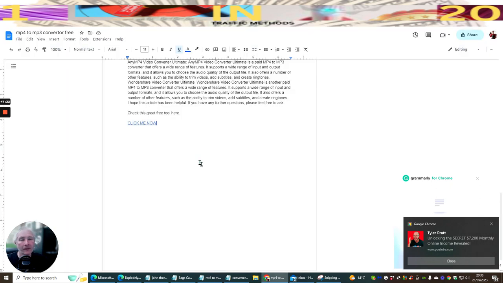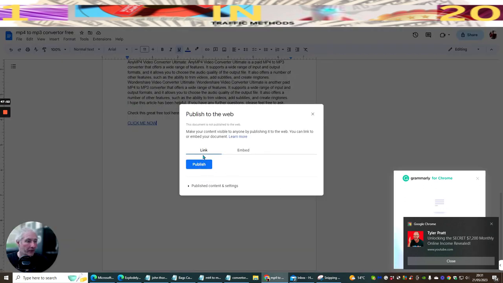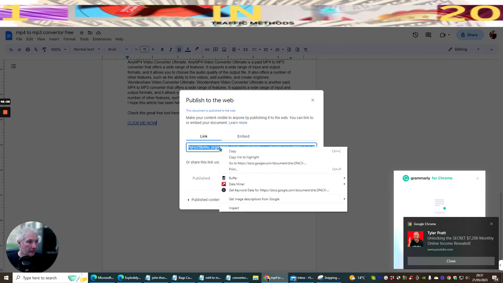What you've got to do now is go to file, then share. Here we go. Right, so we're going to go to share, publish to web. Okay, so what we're doing is publishing this to web. Make your content visible to anyone publishing on the web. You can link or embed your document. Okay, so we're going to put publish and then okay. And now we've got this link. Okay, so we're going to copy this link.